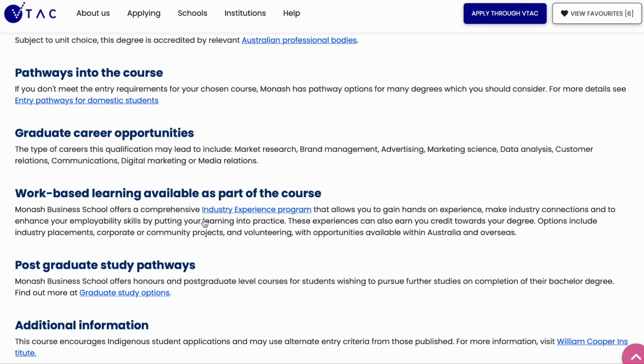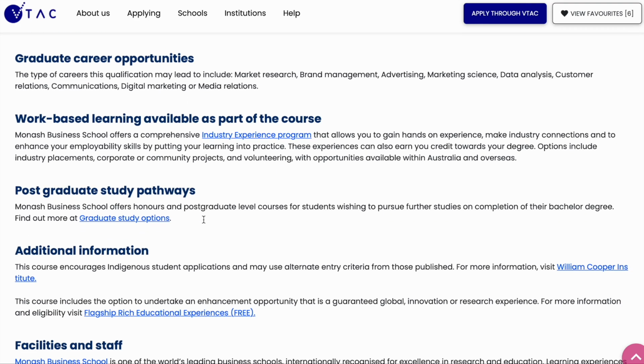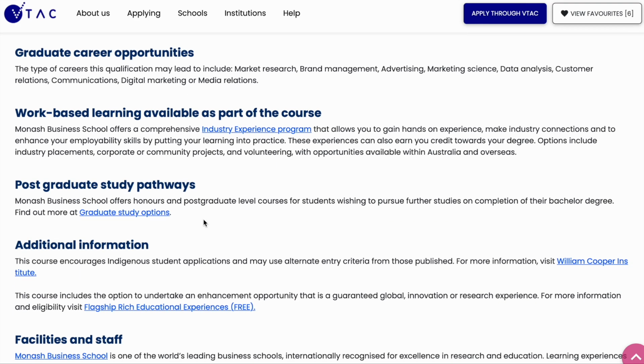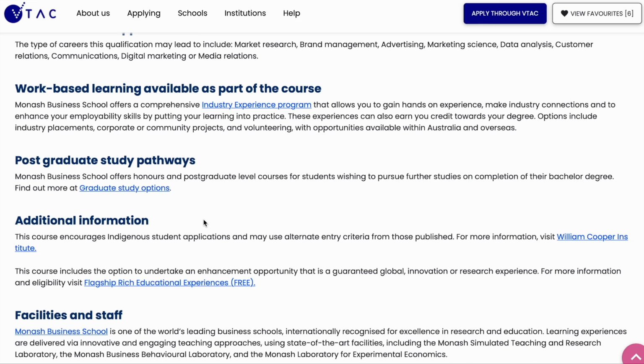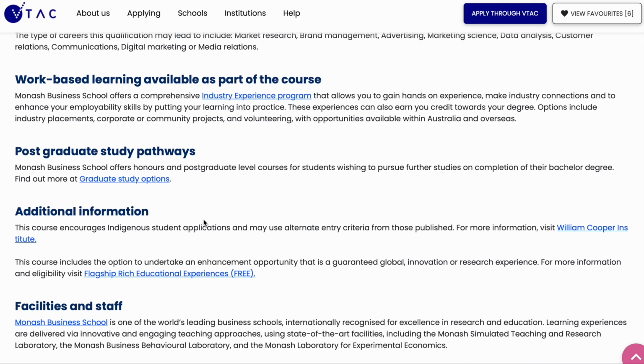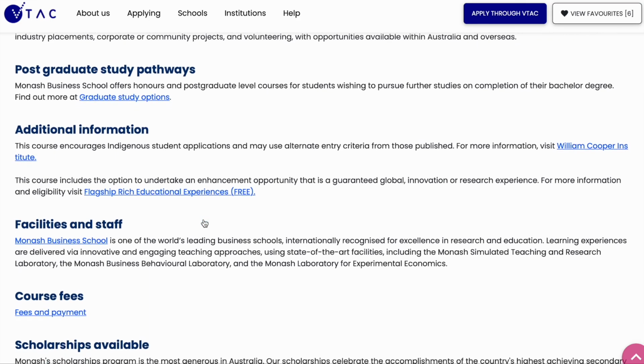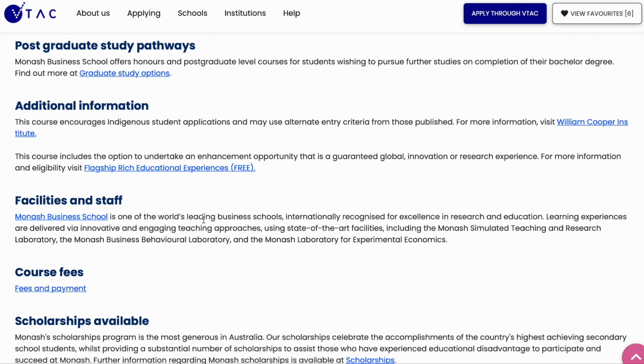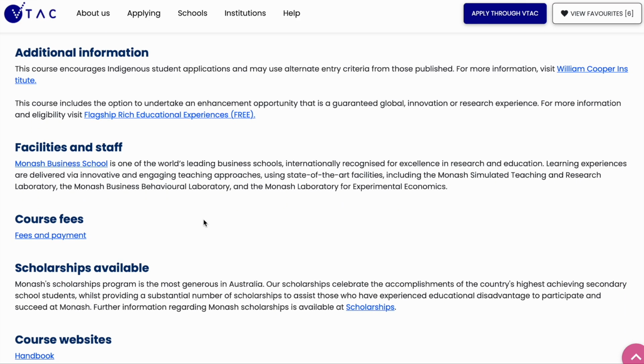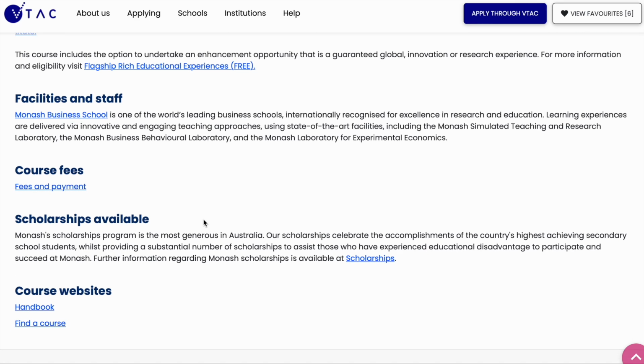You will also be able to find information based on graduate career opportunities, work-based learning, postgraduate study pathways, additional information about facilities and staff, course fees, whether there are scholarships available, and other key information such as course websites and handbooks.